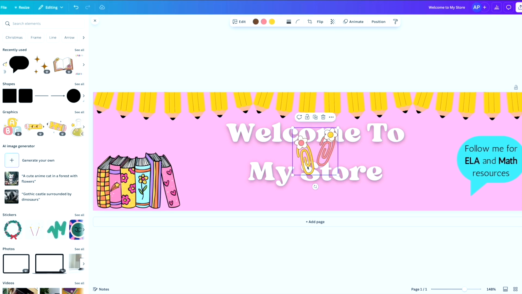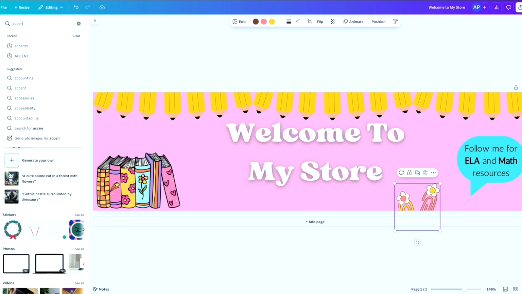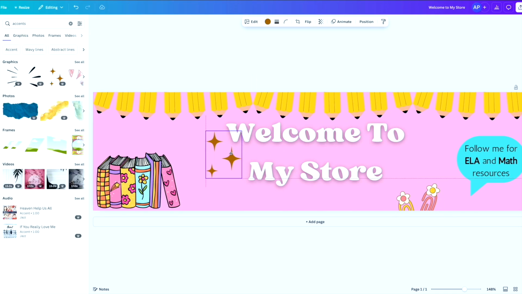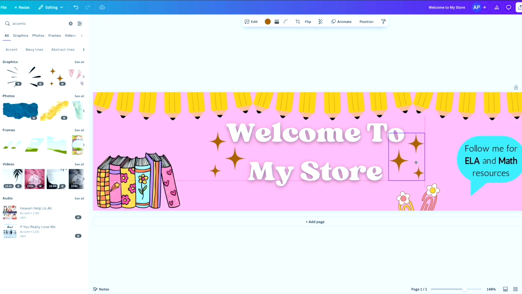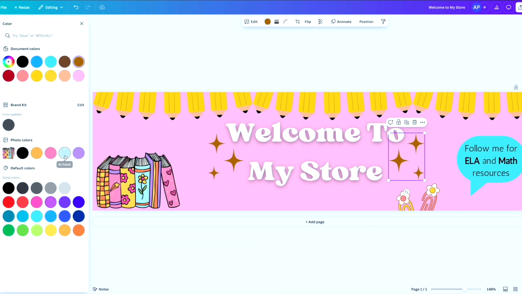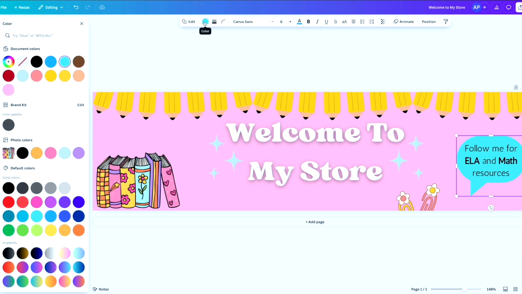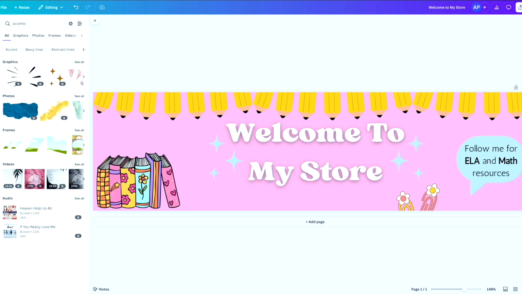To make this design pop, I'm going to add some small elements like these paper clips that match perfectly. And then I'm going to add some stars to each side. And then I want to make sure that the stars match the same color of the books. So I'm going to change them to the same blue that is in the book. And then I'm going to change the speech bubble to the same blue as well.